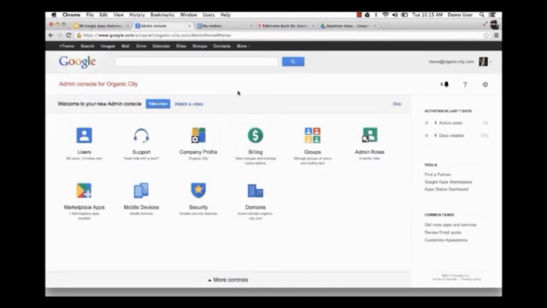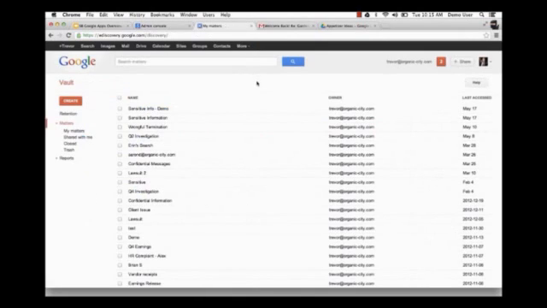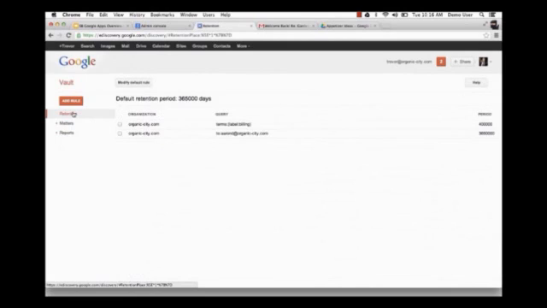What we're going to look at now is the Google Vault. Google Vault is going to be your archiving and e-discovery tool. You see here we have the search bar that you can search matters. You can actually create a matter as well. Here you'll see you have your retention periods you can set. You see the default retention period.